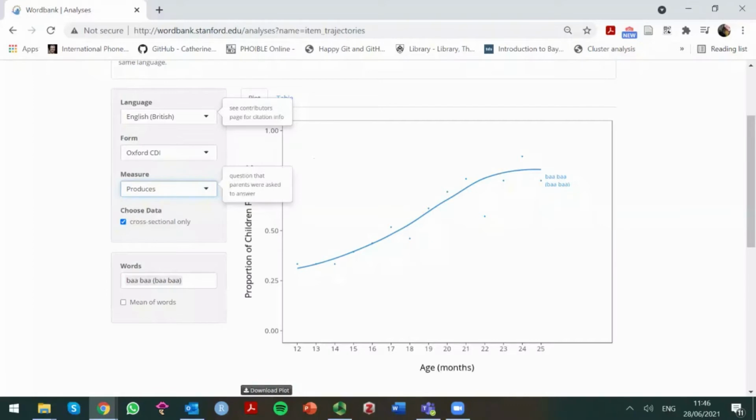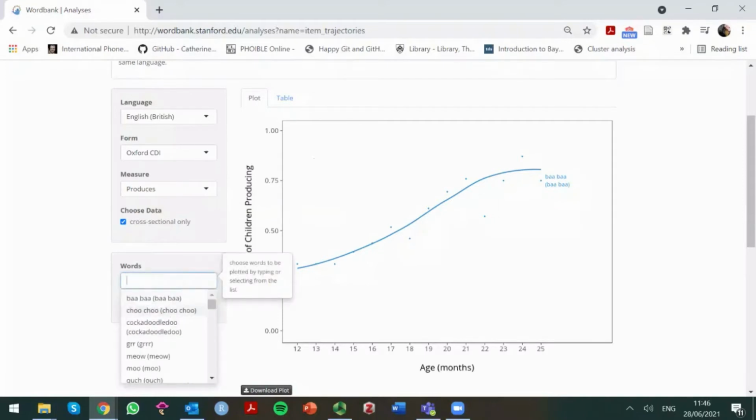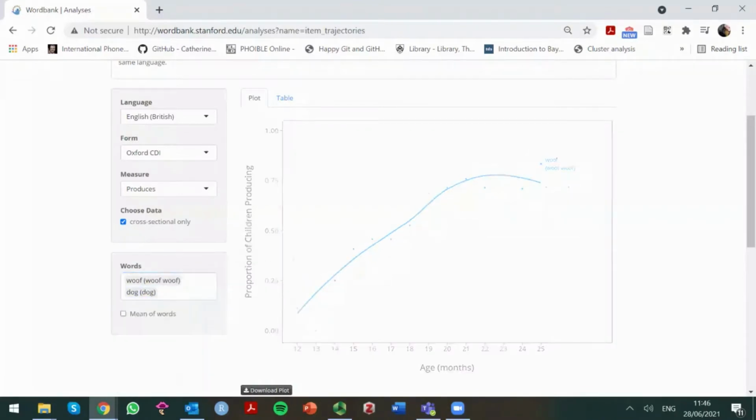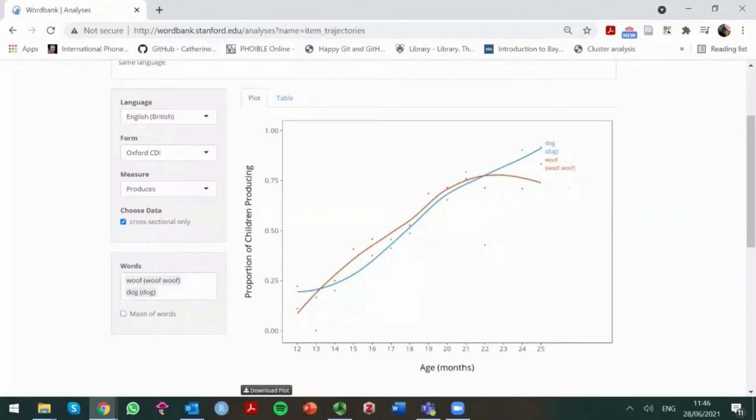So once we've filled in this information on the panel here, we can start looking at the data set. And as an example, I'm going to type in 2 words from the task, which are woof woof, and you'll see it comes up in a drop-down menu, and dog. So we can compare now the children's acquisition of woof woof versus dog. And here we can see the acquisition of these words over time. As we would expect, as age increases, the proportion of children who know these words also increases. And we can see that for dog and woof woof, this is pretty similar. The acquisition rate is pretty similar.